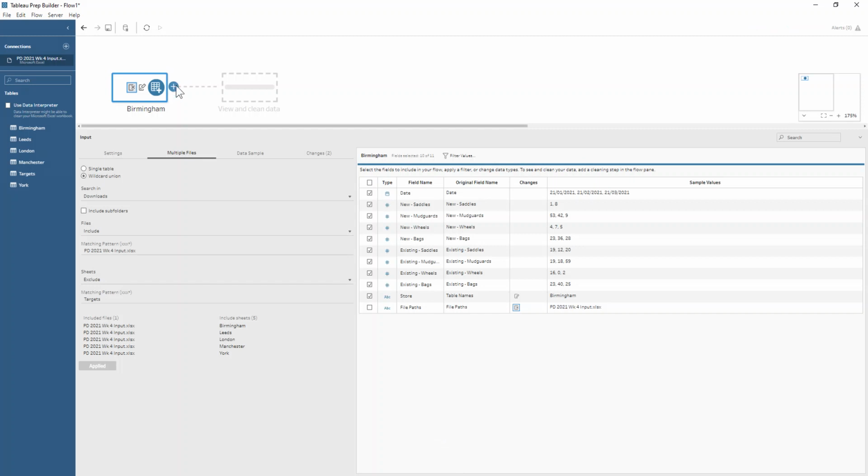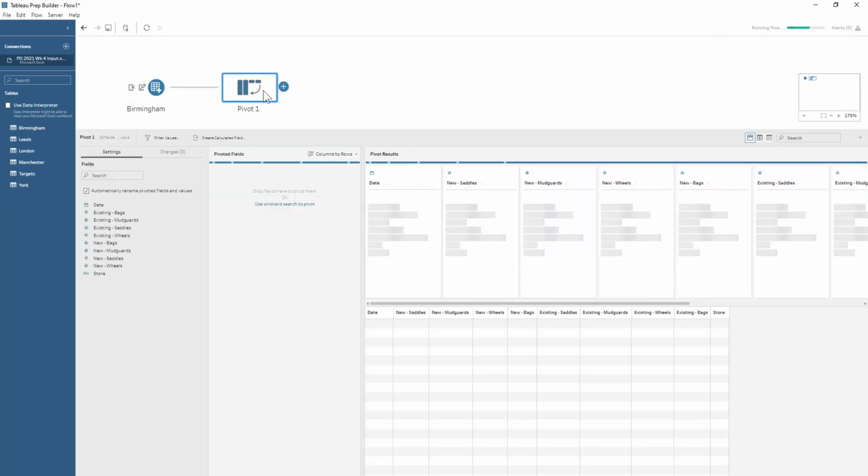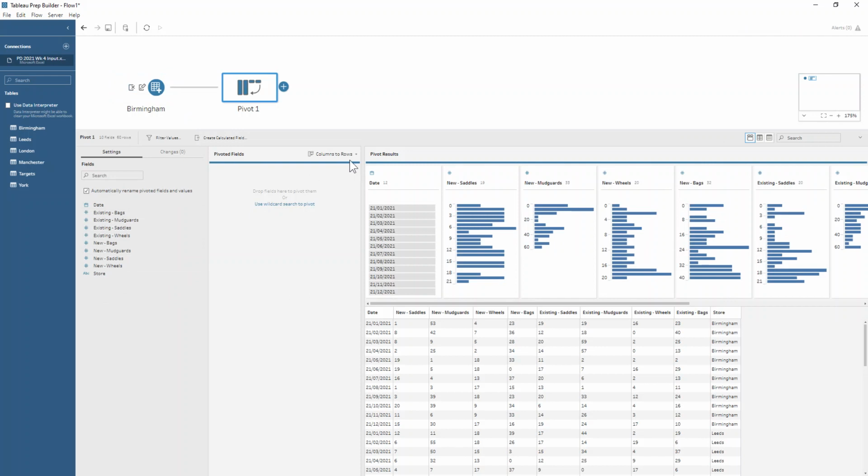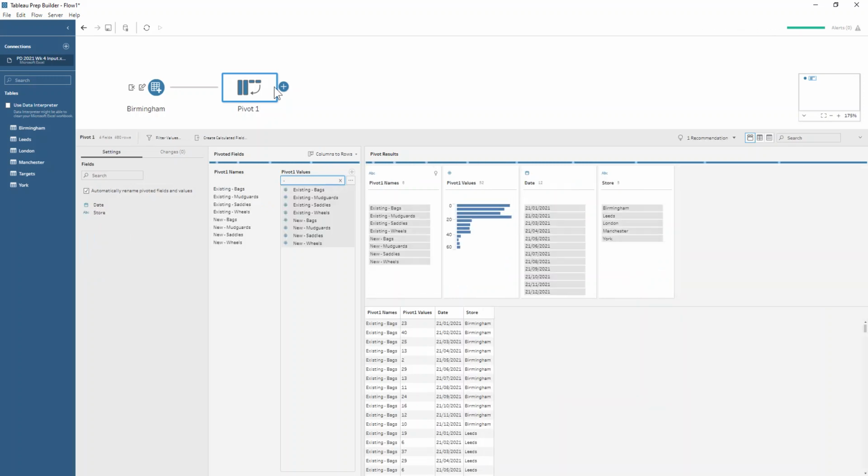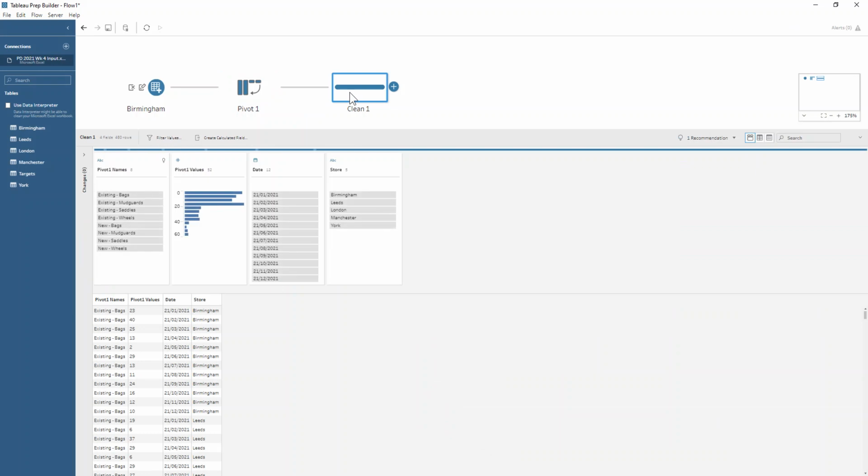Now our next step is to do a pivot, just like last week, where we are pivoting all of our products and customer names down. So we're leaving it as columns to rows, and we're using a wildcard search on the dash to apply that pivot. Lovely. Now we're going to do a little bit of renaming. So this is our product sold.